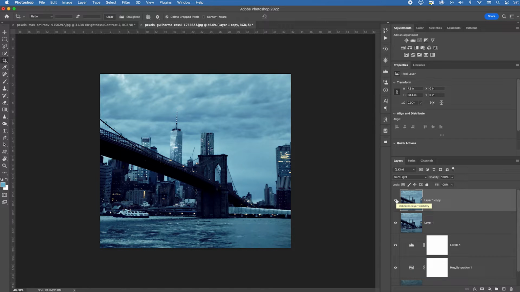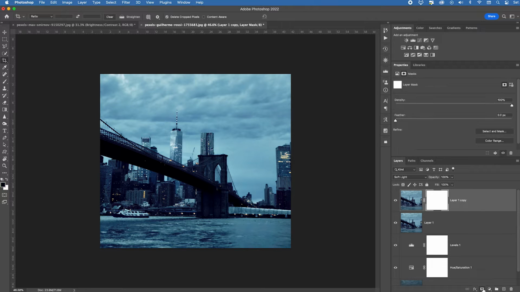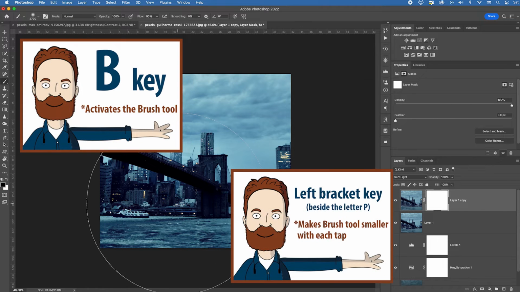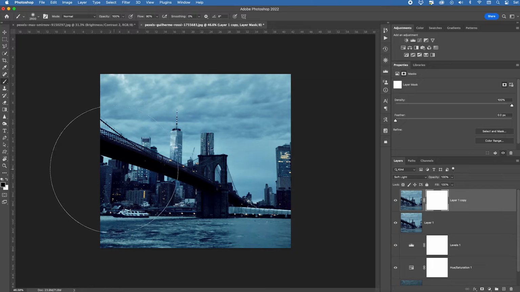So I like a lot of this, but I feel like maybe it got a little too dark right in here. So just add a layer mask, B for brush, left bracket key for a smaller brush. Remember, gotta have black in the foreground if you're painting on a white mask. And I probably only want to paint 50%, somewhere around there. And I'm just going to pass in the middle, pass in the middle. You see, I just painted a little bit. White conceals and black reveals. So essentially, I'm revealing 48% of this image.